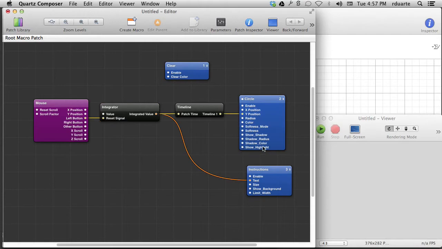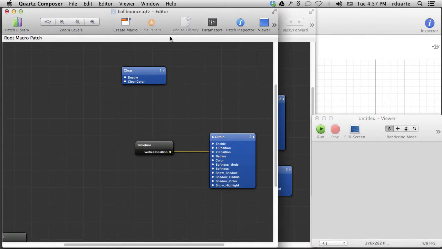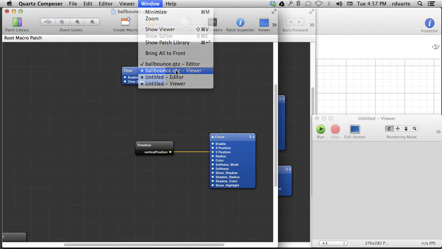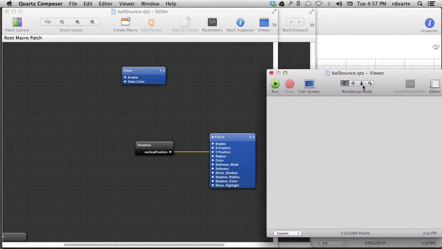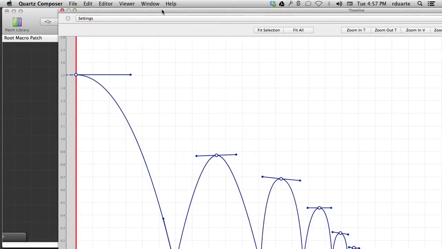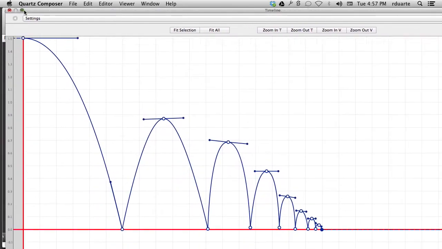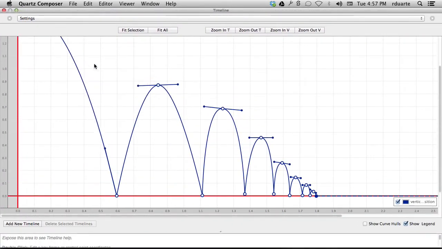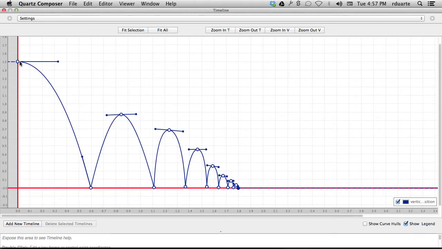Okay, so the last thing I want to show you is a separate sketch, a composition that I created called ball bounce, and all it is another circle with a timeline. But this timeline, if we look at it, looks like, well, you can kind of guess what's happening here. Let's fit everything in. So it's starting at 1.5 and it's falling down, hitting 0 and jumping back up, hitting 0, jumping. This is a drawing of what a ball looks like being bounced across the room. And that, if we tie that to our vertical position, that's exactly what we get, is that kind of animation.